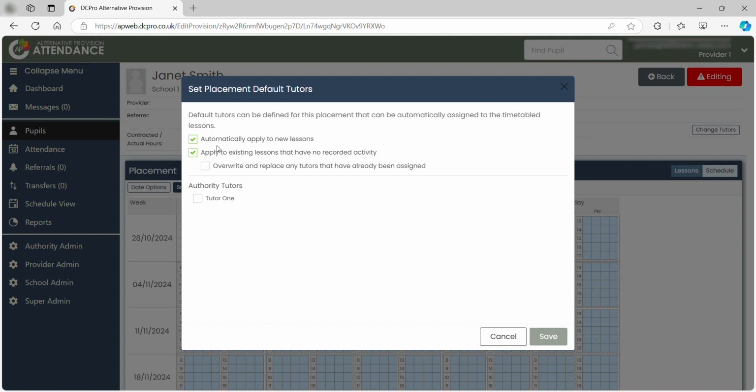These checkboxes we would advise you keep ticked: automatically apply to new lessons, and also apply to existing lessons that have no recorded activity. Now you can deselect that if that's not what you want to do, but we advise you keep it ticked. If you automatically apply the new lessons, this ensures that newly created lessons will have the selected tutors assigned to them, although this can still be changed on a per lesson basis.